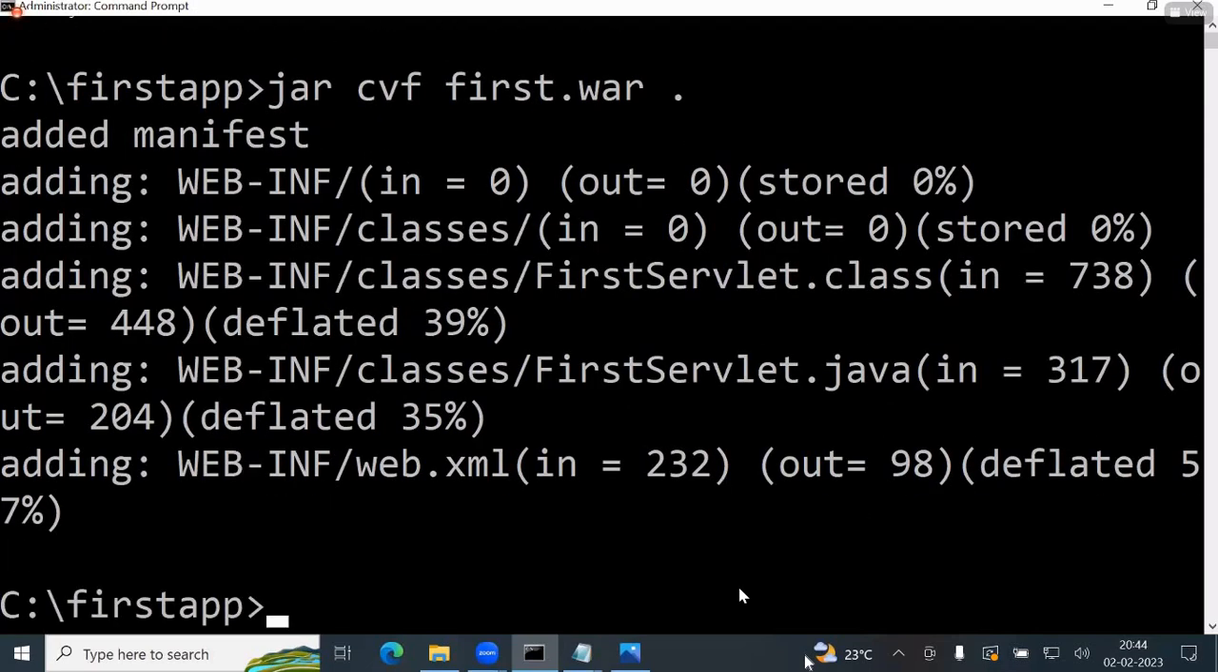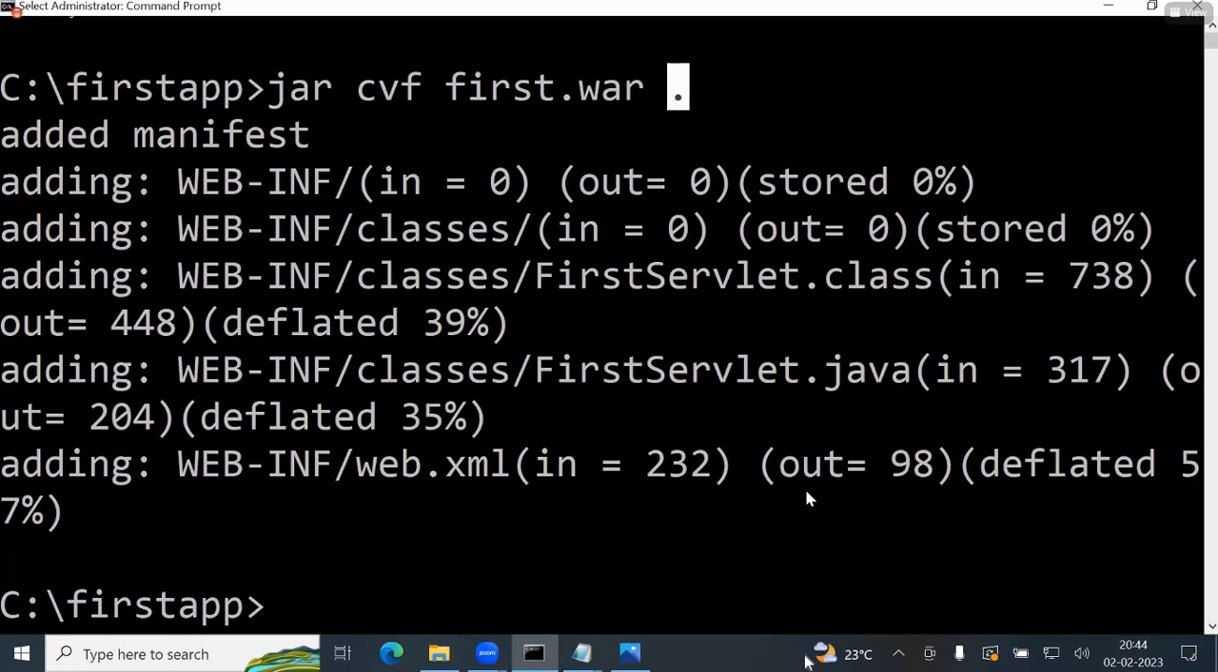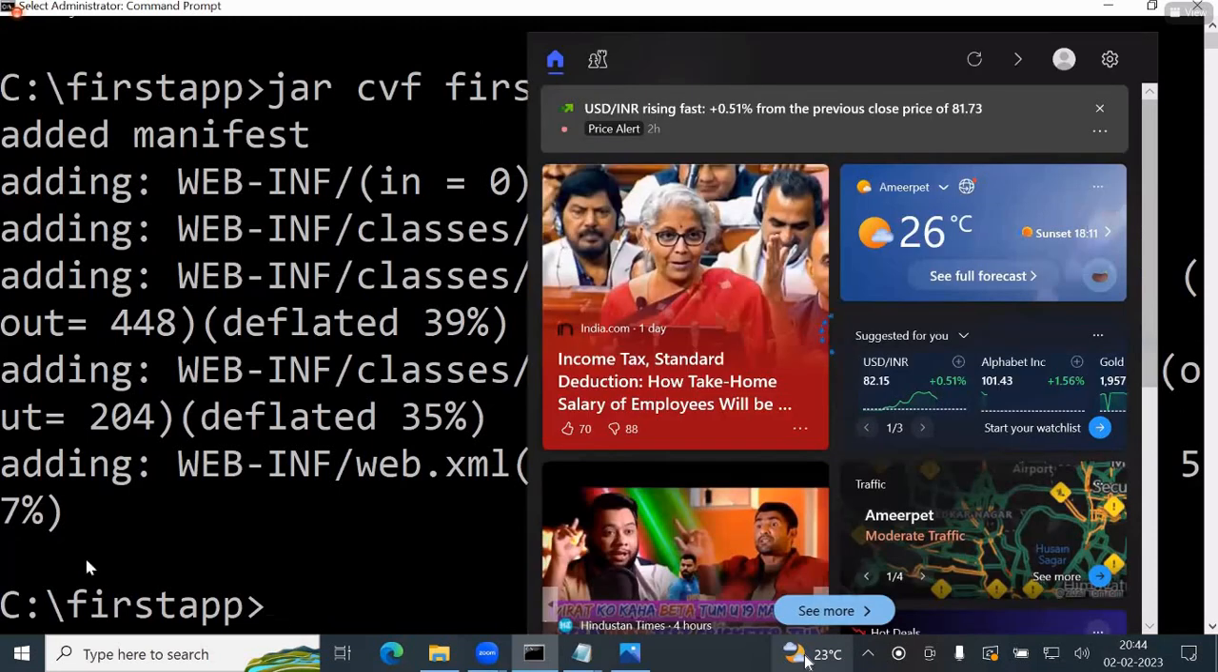If you write V, that information is displayed. If you don't want it, you can omit it. But C is compulsory, F is compulsory. Dot: all packed. Suppose you don't want the Java file. Then you should not write dot. Then WebInf, classes, first solid class, web.xml, these 5 file names you have to write. Then only those 5 are created. Whatever you want, you can specify. But dot means all. Instead of that, you can write WebInf, classes, first solid class, web.xml. Only those are packed. If you write dot, all will be packed. That is the difference. Developing the application is completed. Okay.